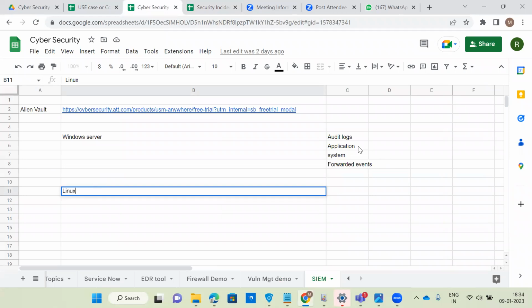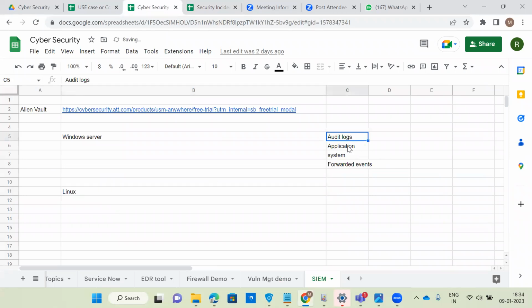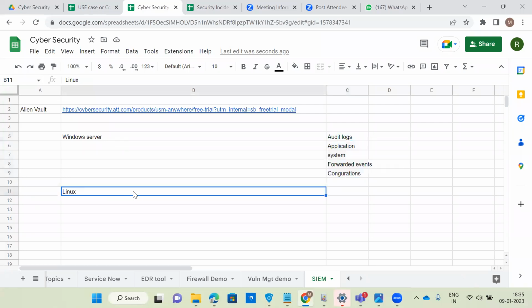There are different types of Windows logs: audit logs, application logs, system logs, forwarded events, and finally configuration logs. These logs we can see as part of Event Viewer. If you go to Event Viewer and click on Windows Logs, we can see all these five different types of logs. That is about Windows Server or a Windows operating system like a laptop, desktop or workstation. Coming back to Linux or Unix operating systems, we will specify the path.